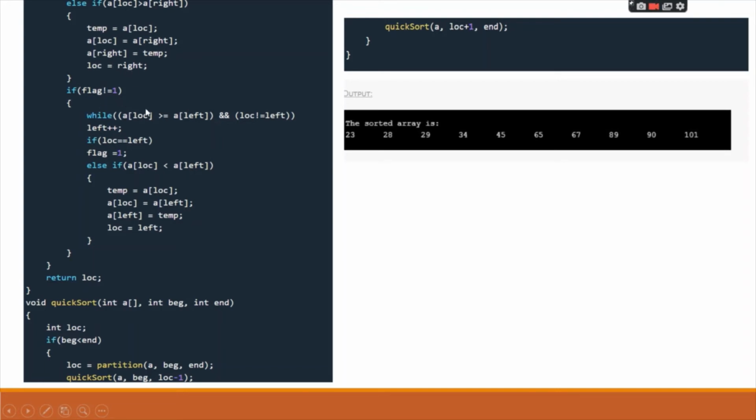So if flag is not equal to 1, we'll be carrying on while a of location is greater than or equal to a of left. Now we'll be doing it for the leftmost side of the pivot. We'll be doing something similar: as long as location is double equal to left, we'll be putting flag equal to 1. Otherwise we'll be swapping, doing the partitioning and arranging the elements that are lesser than the pivot element towards the left side. Temp equal to a of location, a of location equal to a of left, a of left equal to temp, and location will be set to left. Now after that we'll be returning the location, that is, the final pivot element.